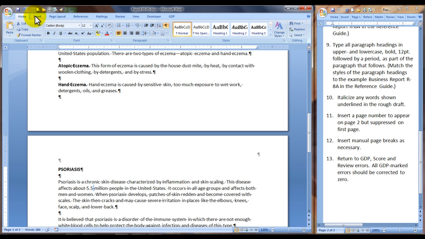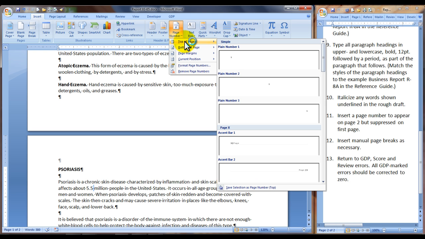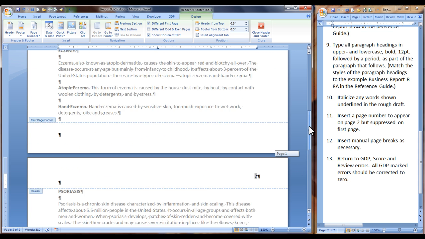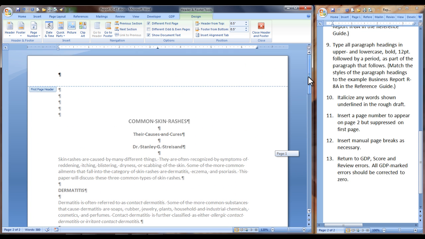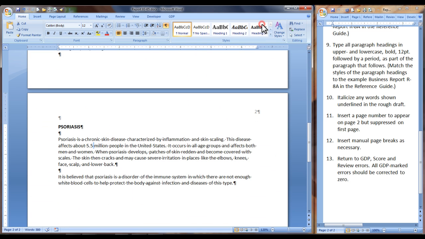You go to the Insert tab, insert a page number, top of the page, plain number 3 is the one on the right, and then be sure that different first page is selected as the option to suppress the page number on page 1. Scroll up to be sure that that's the case. Then you can close the header and footer.